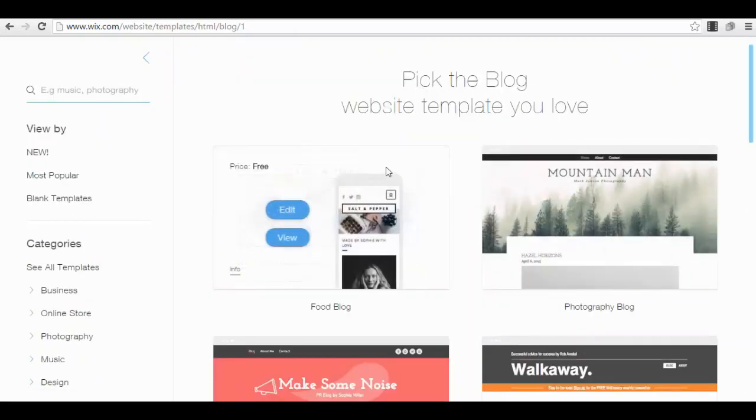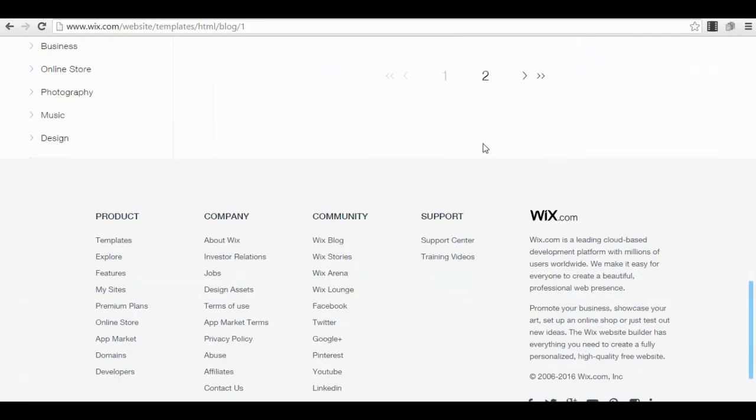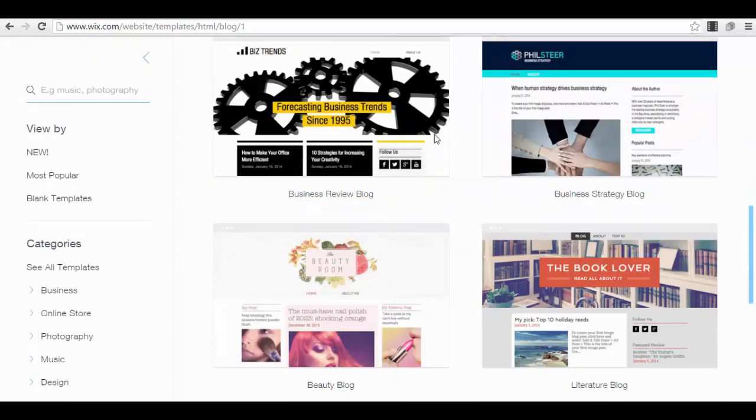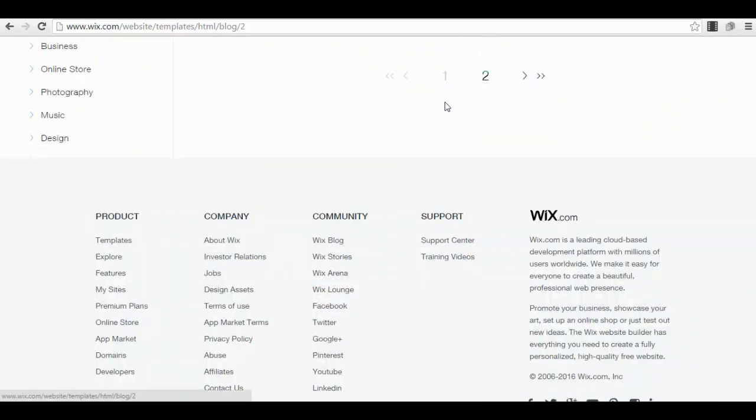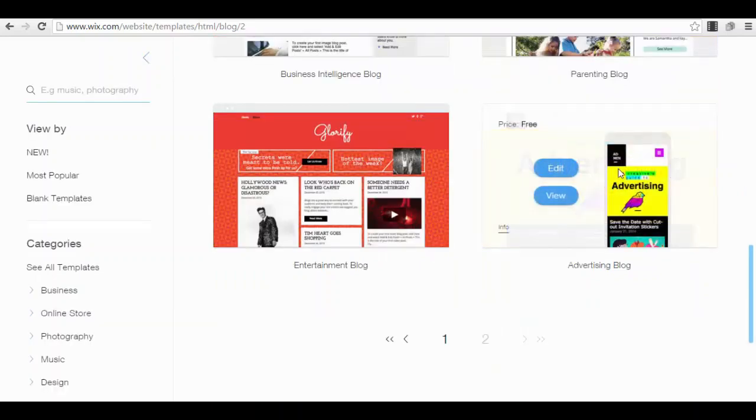And I will have some templates right now that I can use. I will select one particular template, it doesn't matter which one it is. For example, I can take this one, advertising. I will press the button edit. And now I wait for the editor to load. And you will see how actually easy it is to use this.